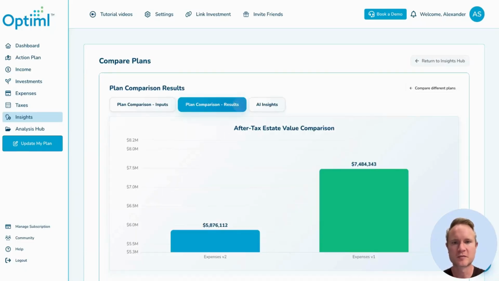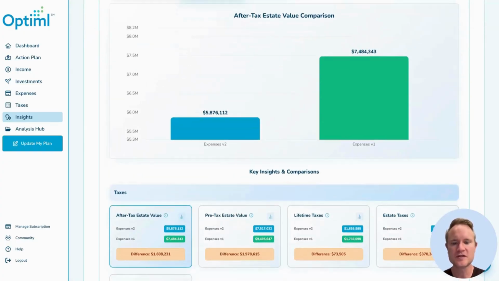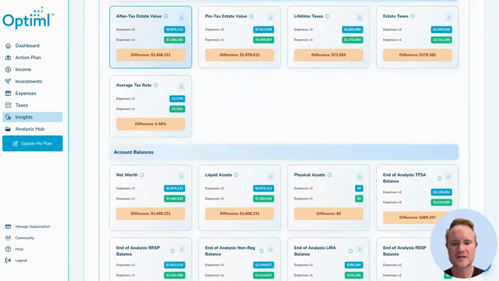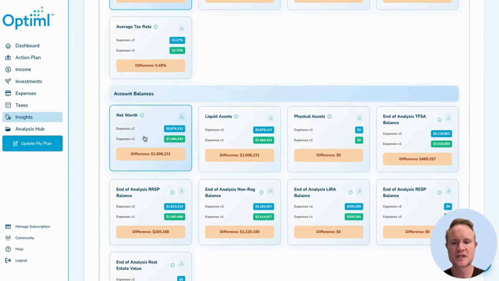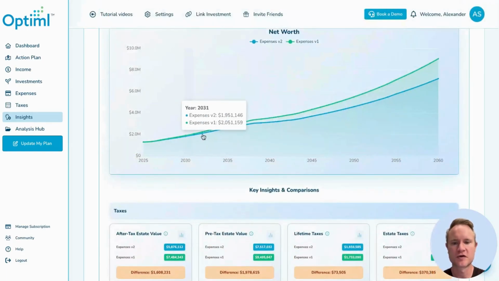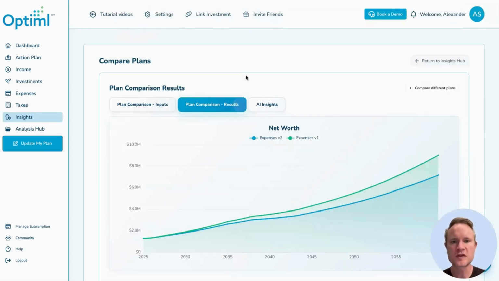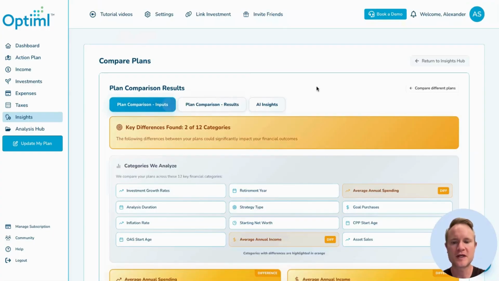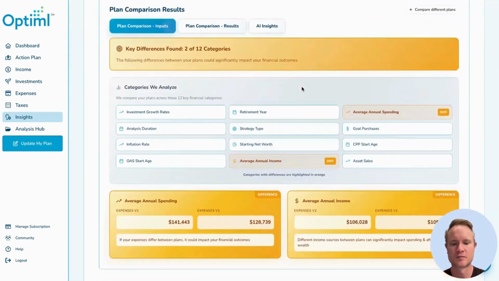Once the comparison is complete, you'll now be able to see the results between the two plans. Scrolling down the page, you'll be able to see all the key insights and comparisons, and if you click on any of the particular cards, it'll show you the results on the graph. You can also view the key inputs that are different about the plans. By clicking Plan Comparison Inputs button, you'll be able to view the 12 key categories that Optiml reviews to flag what's different between the two plans.